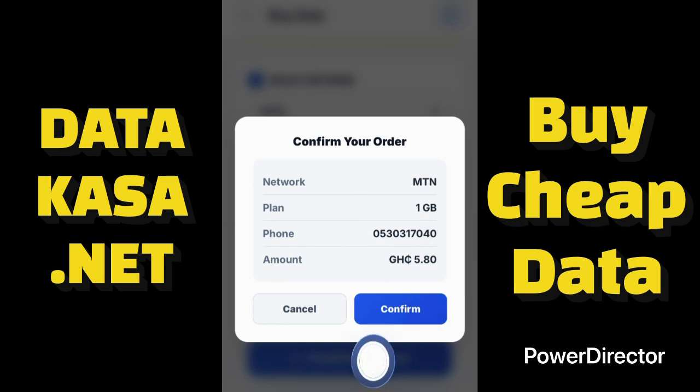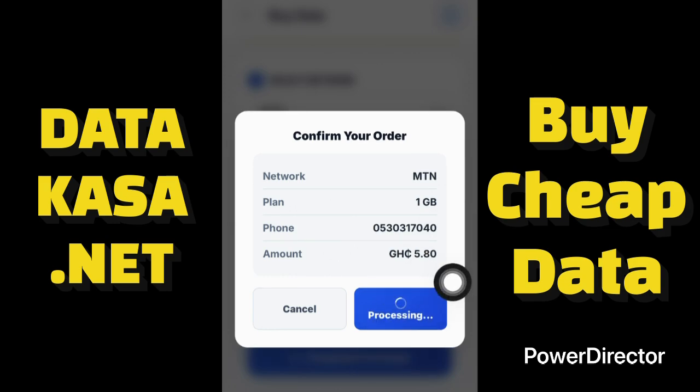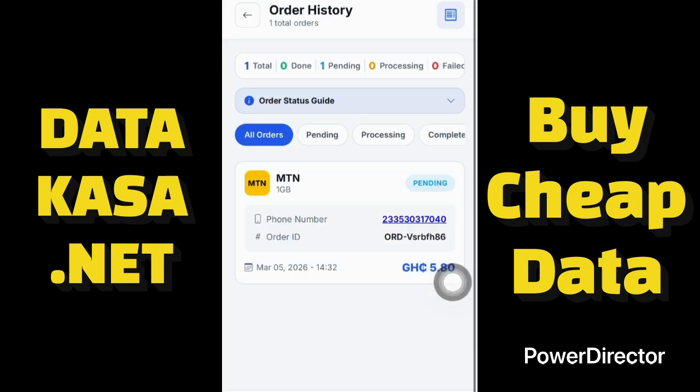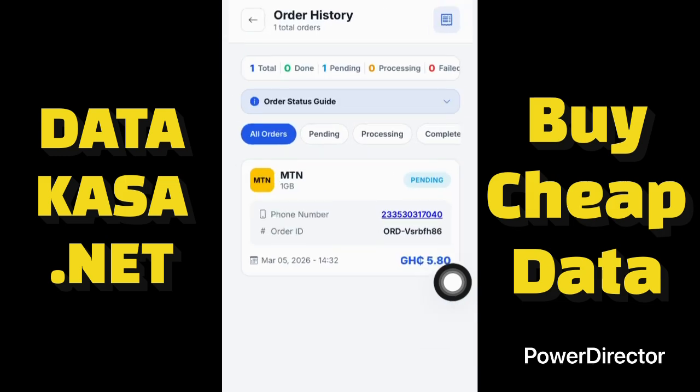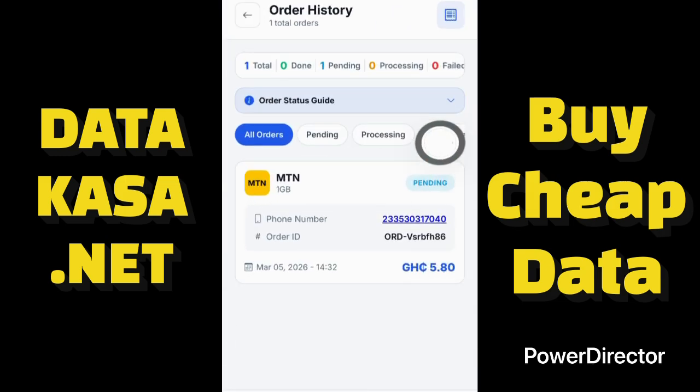Now let me click on the confirm button and you can see it's processing. Everything is successful and I have bought the data. You can see it's pending currently. I have bought 1 gig for MTN to this my number, and it's pending. We will come back later to check if the data is completed and we have received it successfully. Give us a few minutes to come back.